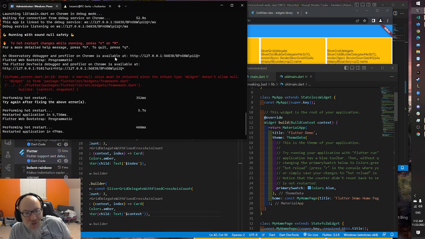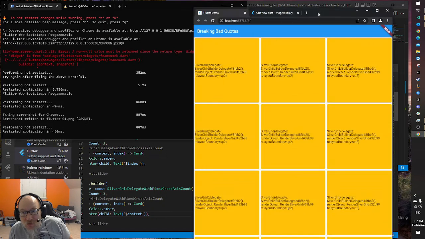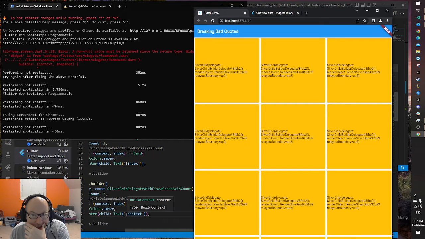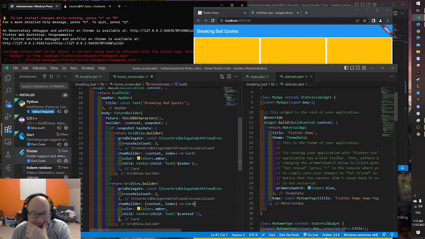We're gonna try and inject the text of the... Oh, that's not... I did not mean to do whatever it was I hit. Silver grid delegate. What the hell is this even saying? So the context is not at all what I thought it would be.